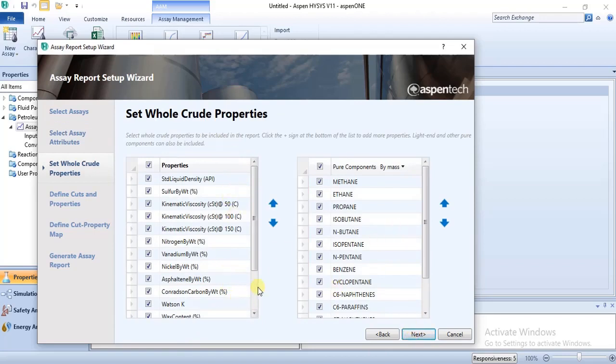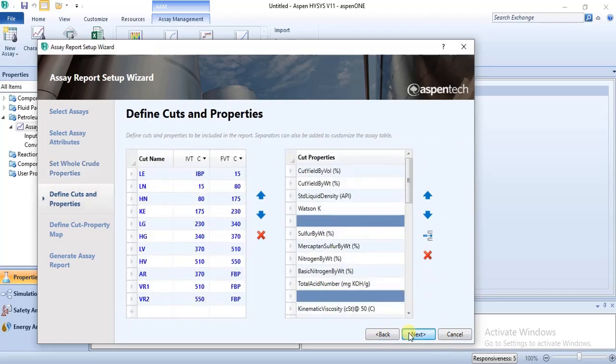Also, you still do that here as well. I think everything here is ticked, but if everything is not ticked, you may want to tick them, and be sure everything you want to see in the report is represented. Then you still click on next, right? Then you click on next again.